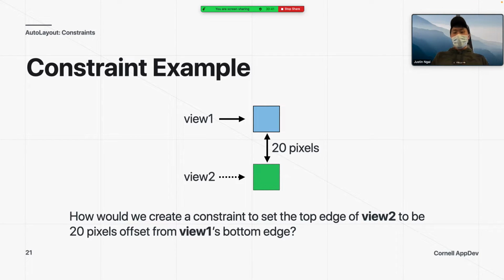Okay. So here's the constraint, right? Say view 1, this blue square, is already on my phone. It's there. It's done, right? And now I want to place this green square, view 2, somewhere relative to view 1. And this somewhere is defined here. I want the top of my view 2 to be 20 pixels away from the bottom of my view 1.